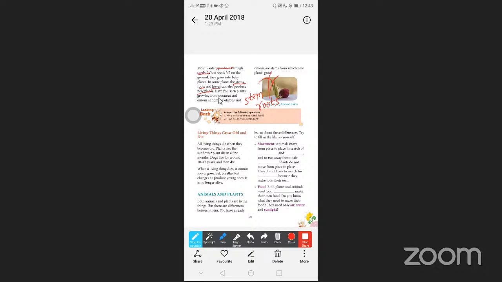Did you check? So potato will grow. The potato is a stem only, and onion is also a stem only. If you put it directly in the soil, another small plant will grow in those places. Okay, potatoes and onions are stems which grow into new plants.